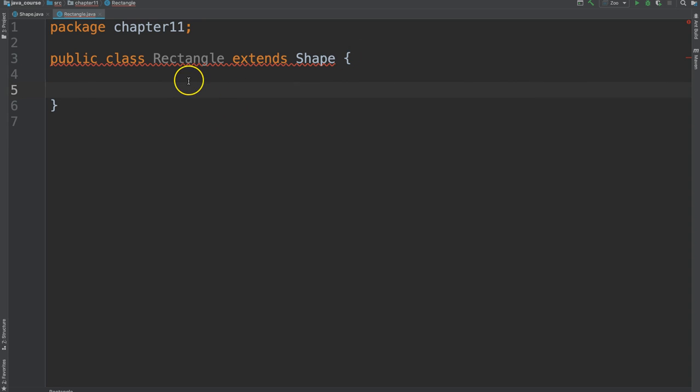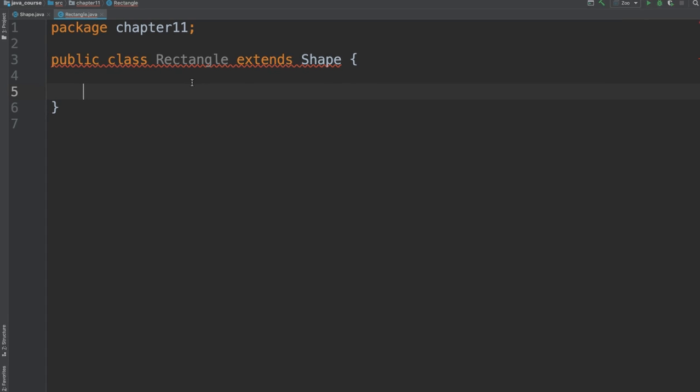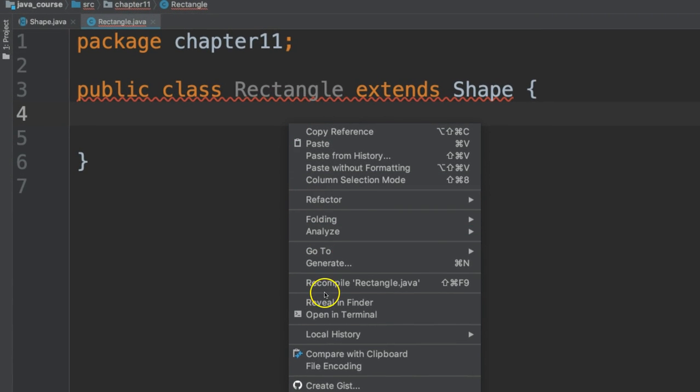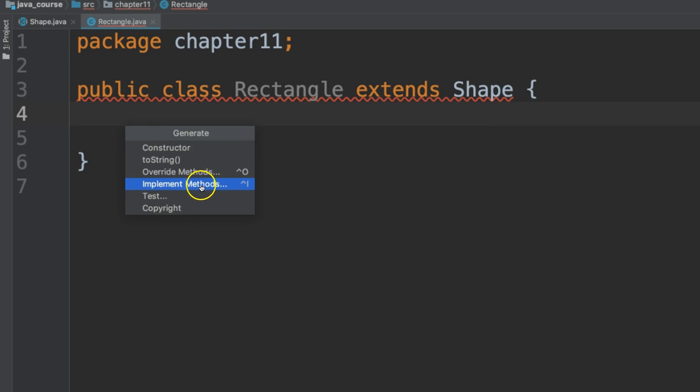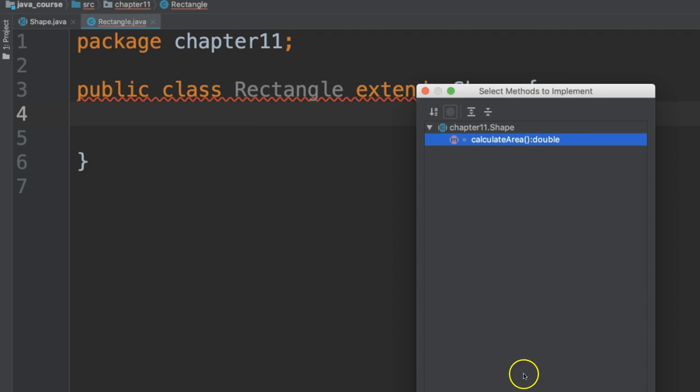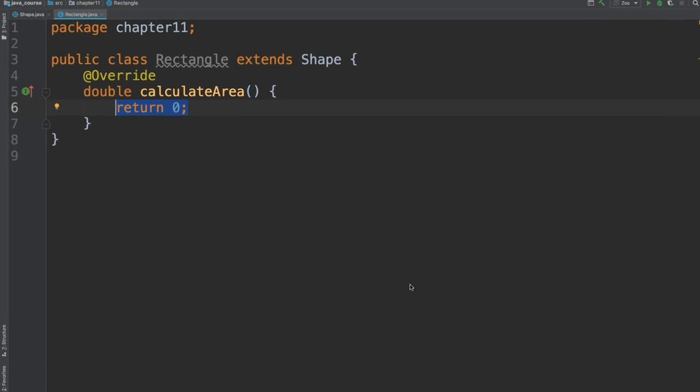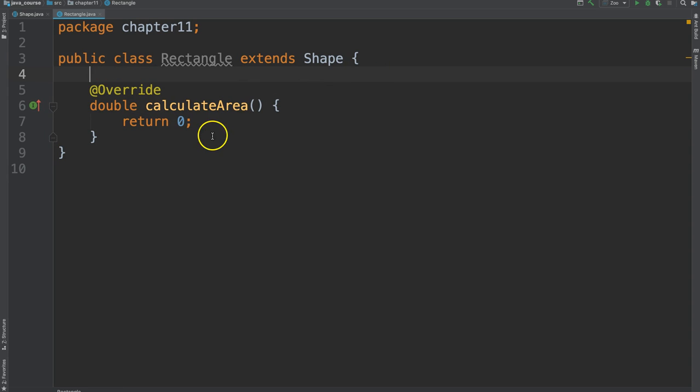To do so, you need to add those methods that you inherited that were abstract. An easy way to do that in IntelliJ would be to use the right click and then the generate option. And then there's this option that says implement methods. And it'll show you all of the methods that need to be implemented. In our case, there's only one, and we can put OK. Now, of course, we'll want to change this to be something more meaningful. So let's go ahead and actually add fields and everything to this rectangle class.